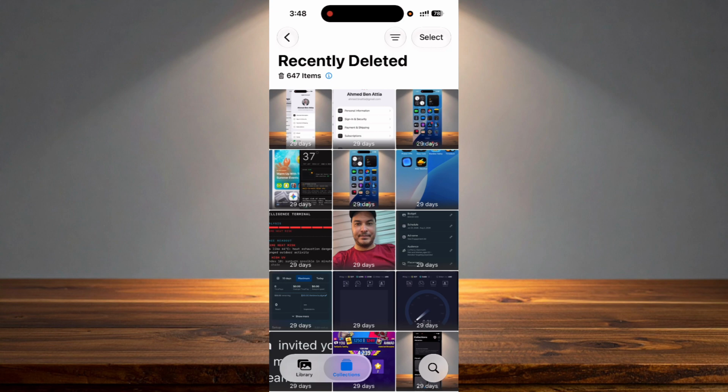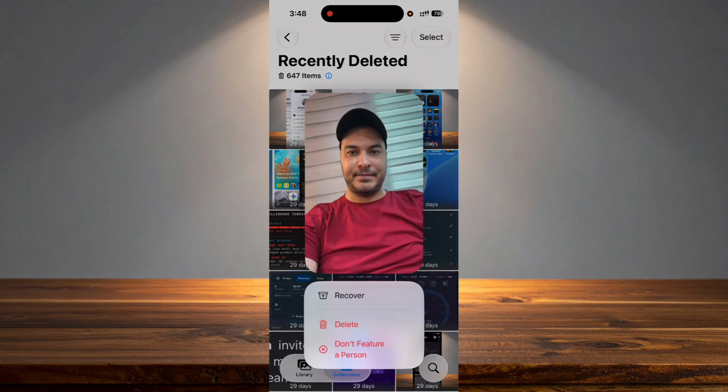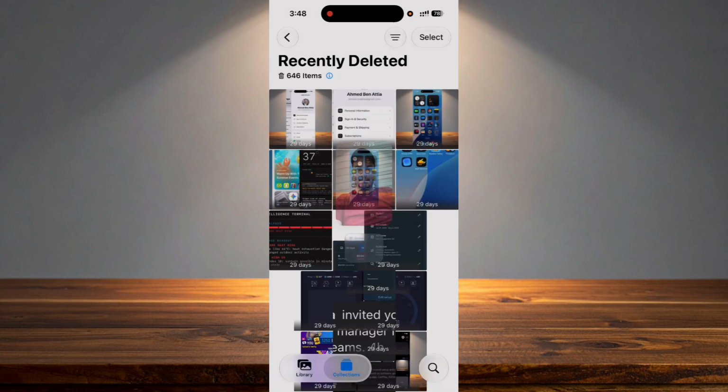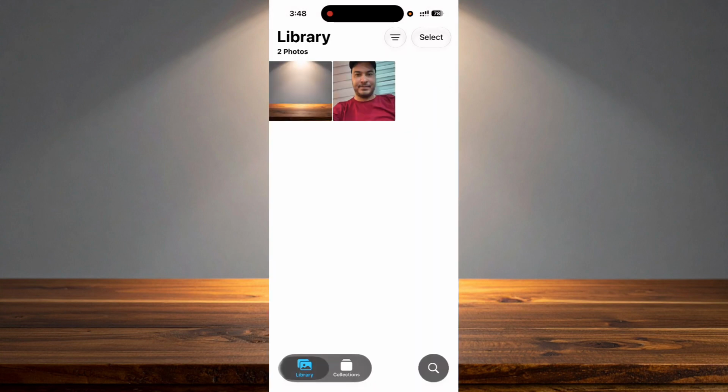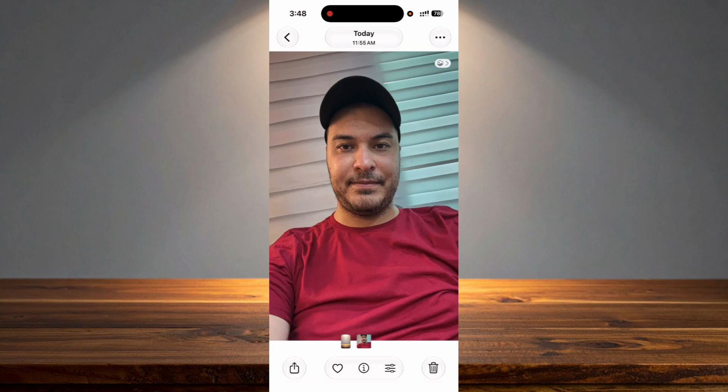to the picture or the video that you want to recover. Long press on it, and after that choose Recover. And now when you go back to library you will find it.